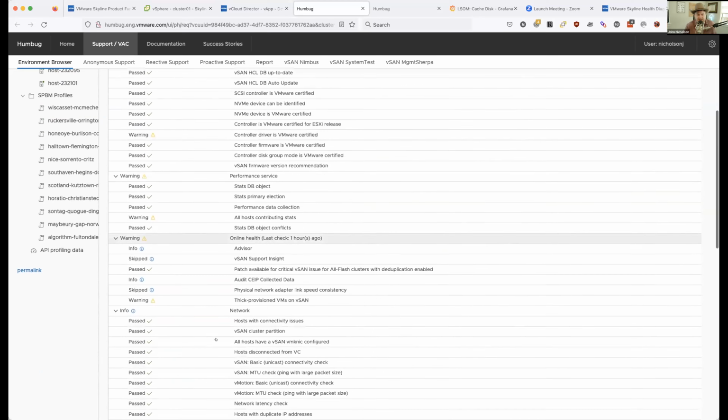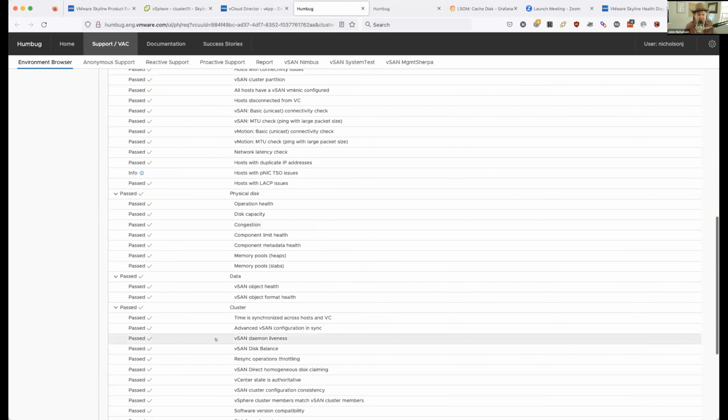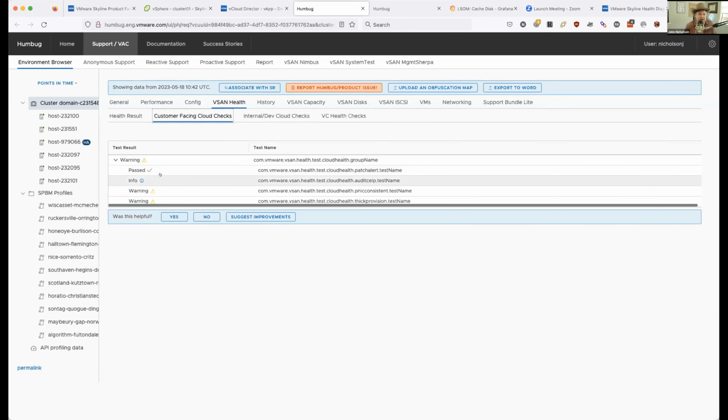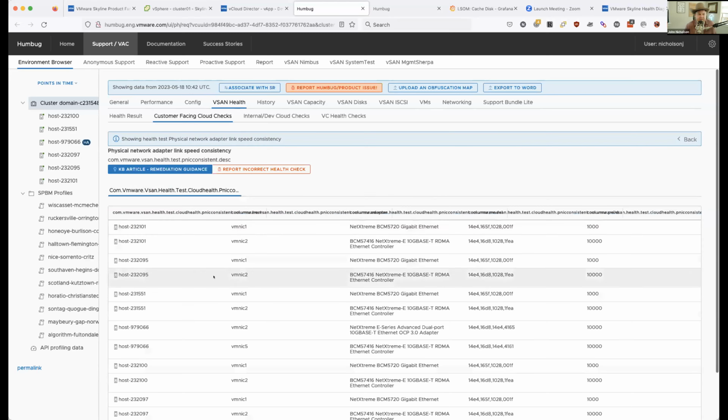I saw that there was an NTP alarm, which means that someone's forgotten to configure the time servers consistently across all the hosts. And there are some tests that we're not only testing internally. So before we push out new tests, we'll have these internal or dev side tests, and then we also have customer facing cloud tests. These are ones that, as long as your vCenter is phoning home and the CEIP is enabled, we're actually able to deliver and push out.